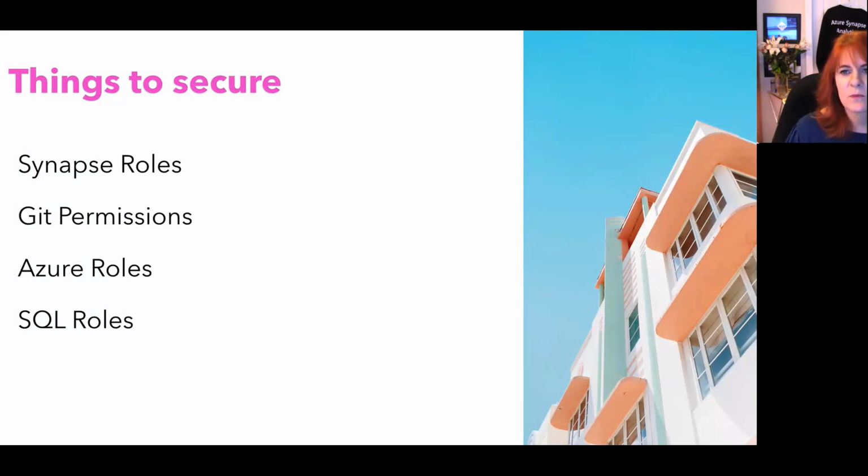So there's a whole bunch of things to secure. You want to make sure that you've got Synapse roles, which will help people who are accessing code and the ability to execute it. You'll want to make sure that you've got Git permissions. You can actually create a Git permission that allows people to do a whole bunch of stuff and not save. So you could grant somebody that in kind of a separate reader role capability so that they could look at code, they could execute code, but they couldn't change anything. So you've got that option for you as well when it comes to Git permissions.